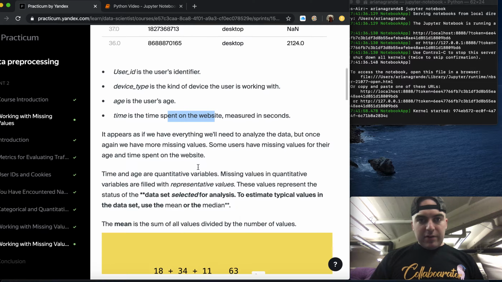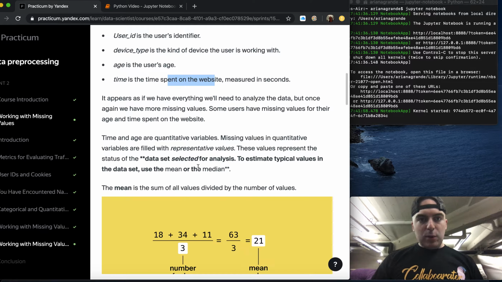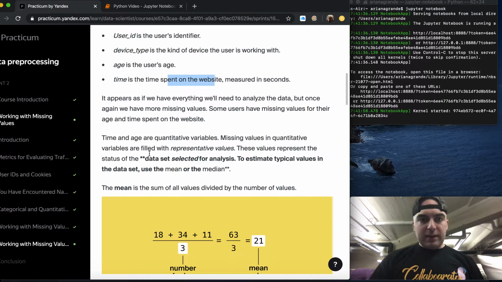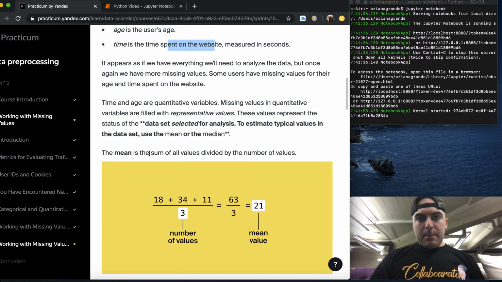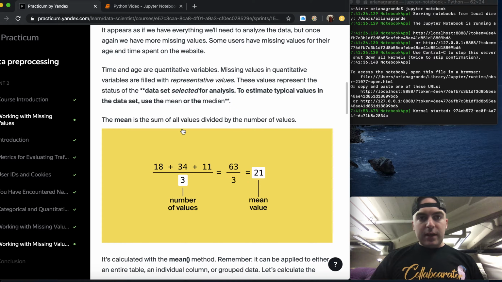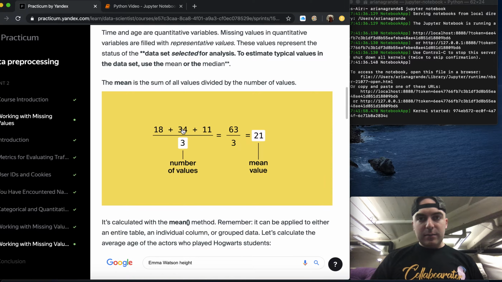It appears as if we have everything we need to analyze the data, but once again we have more missing values. Some users have missing values for their age and time spent on the website. Time and age are quantitative variables. Missing values in quantitative variables are represented with representative values. These values represent the status of the data set selected for analysis. To estimate typical values in the data set, use the mean or the median.